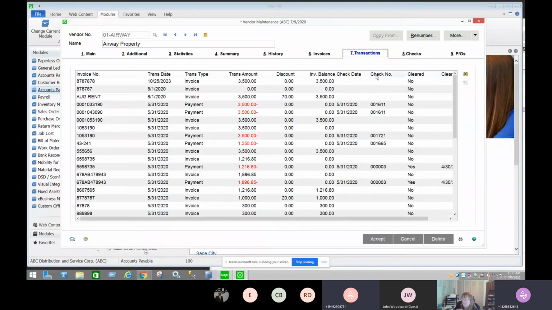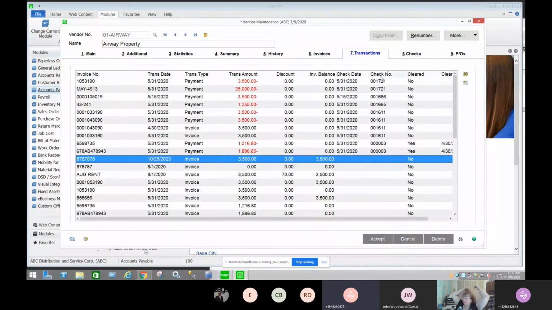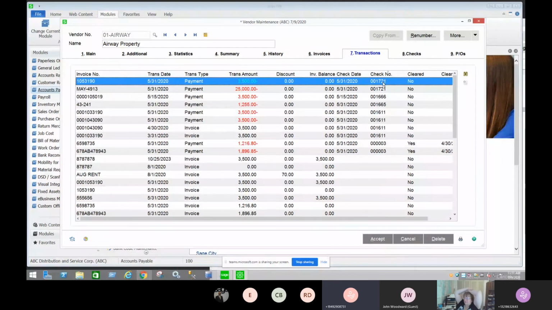And then transactions is all the transactions. This might be useful if you sent a payment to a vendor and they misapplied it to the invoices. This gives you the ability to sort by the check number or payment reference number, and then you can see the check number and the invoices that you intended to pay. So you have the information sorted in a way that you can have that conversation with the vendor about what that check should have paid.